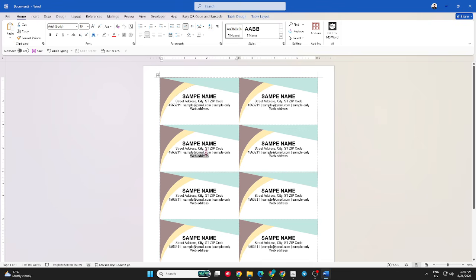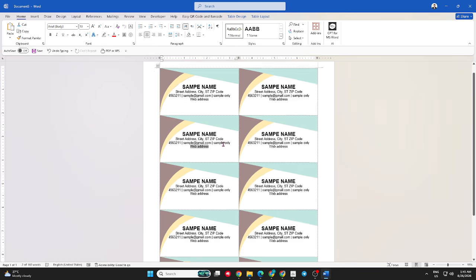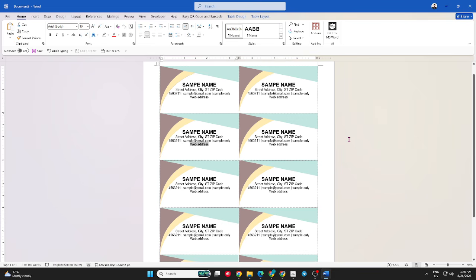And that's how you can create business cards in Microsoft Word using a ready-made design. With Word, you can start with an existing layout and customize it to create a professional business card that suits your needs.